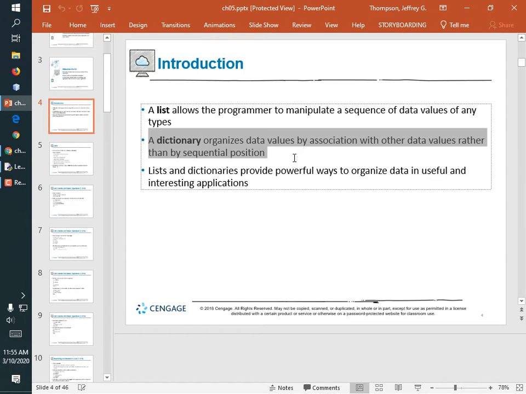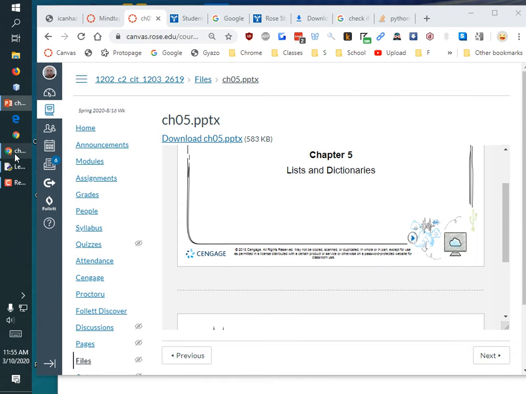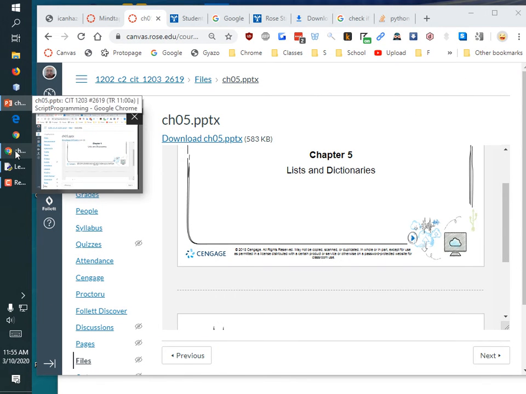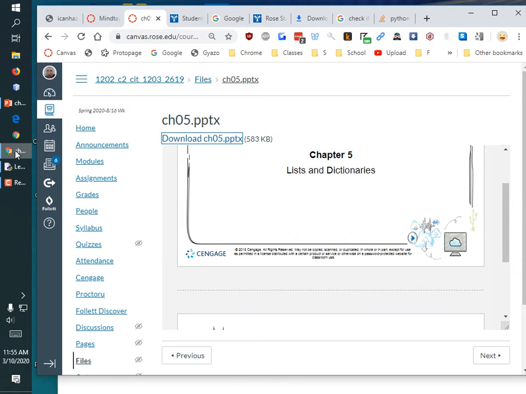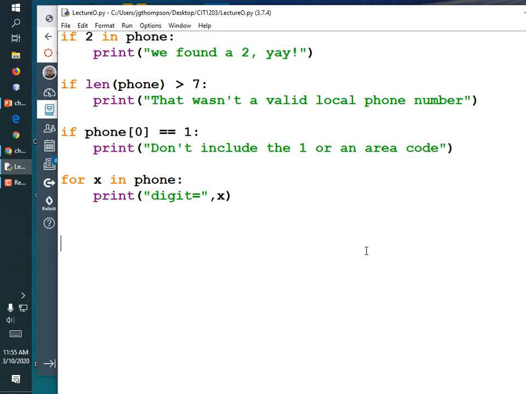And then a dictionary organizes data values by association with other data values. Yeah, let's create a dictionary. Let's get a sneak preview of that as well. So, we're going to create a dictionary. I can't think of a better name for it, so I'm just going to call it dict. Nope, can't use that word because it's purple. How about DI?